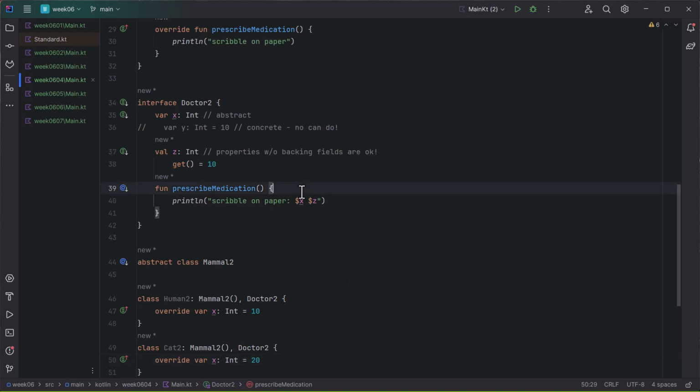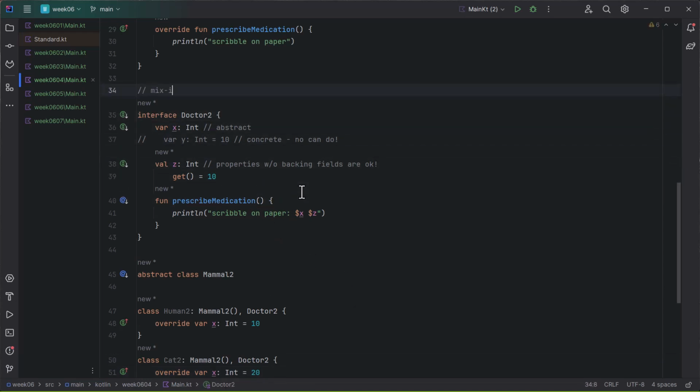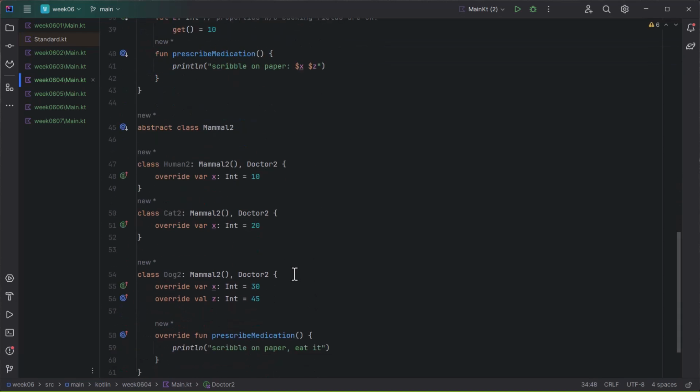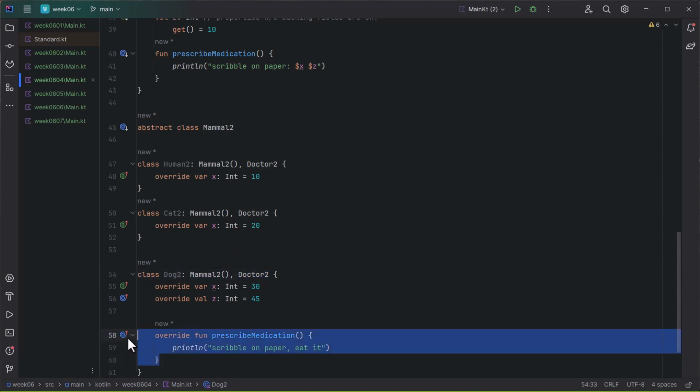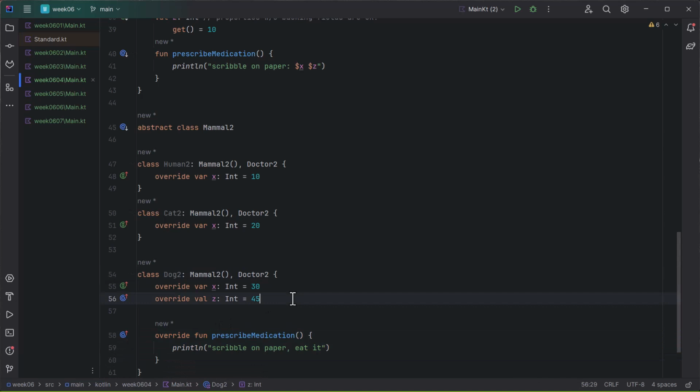So one way that you can provide some mix-in functionality is to use default functions and properties. So you can do something kind of like that. And this now allows me to pull in functionality from multiple places. I'm pulling in the functionality from mammal2, and I'm pulling in the functionality from doctor2. And then I override the pieces that I care about. So if you're going to have some really common functionality, you can do some things like this.